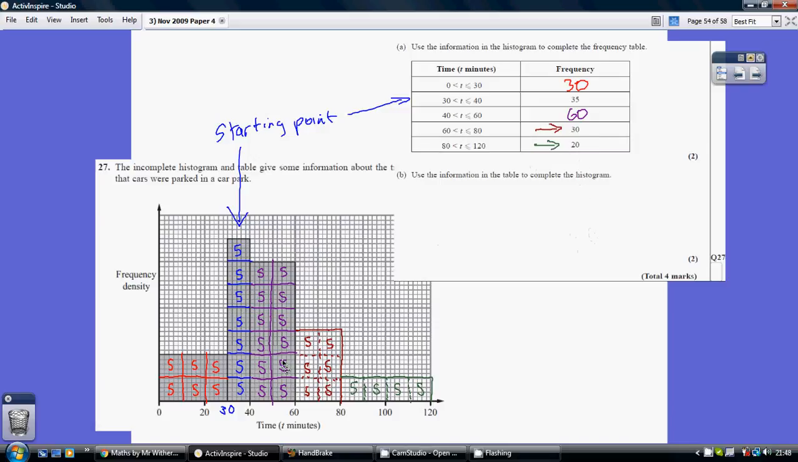You've got to start off by trying to find where you've got both the bar and the table filled in. Now you'll notice that from 30 to 40, yes, we know the table value, and also from 30 to 40, yes, we know the size of the bar. So this is our starting point.